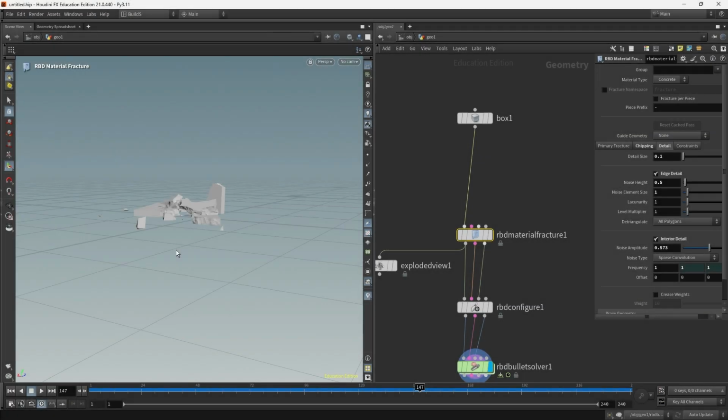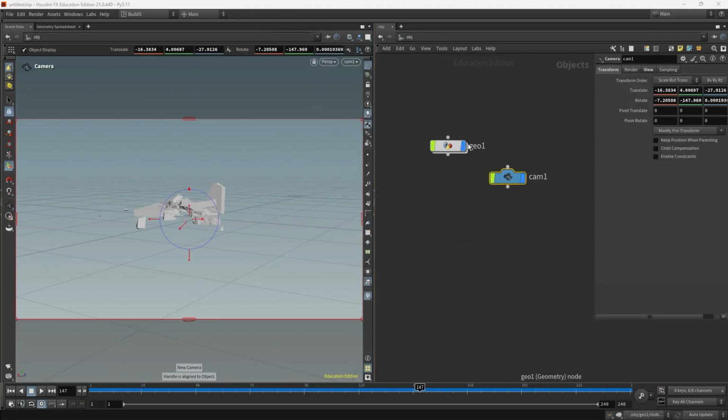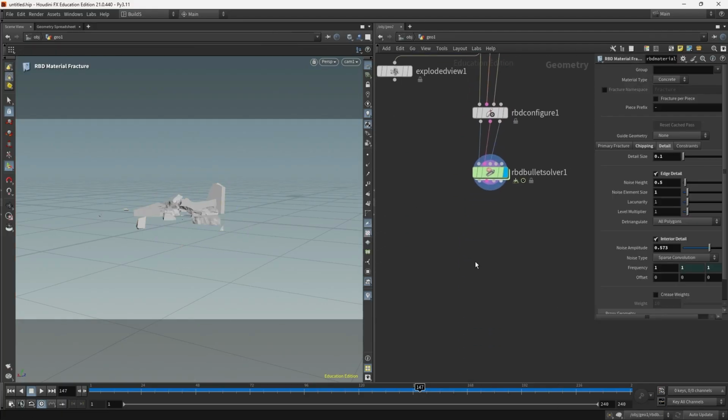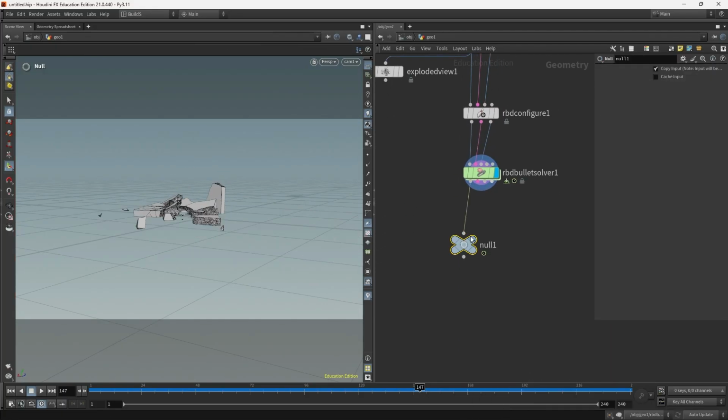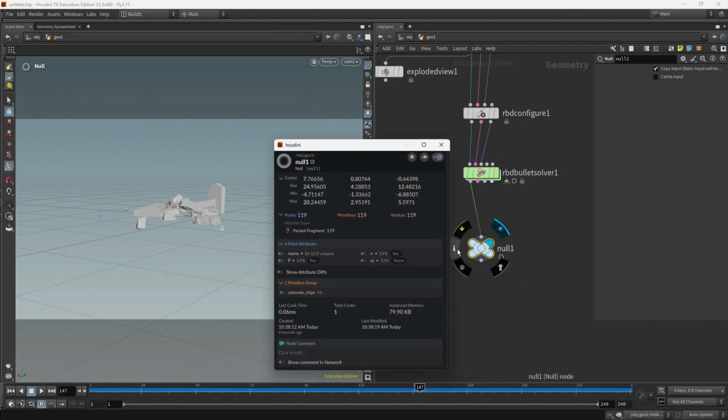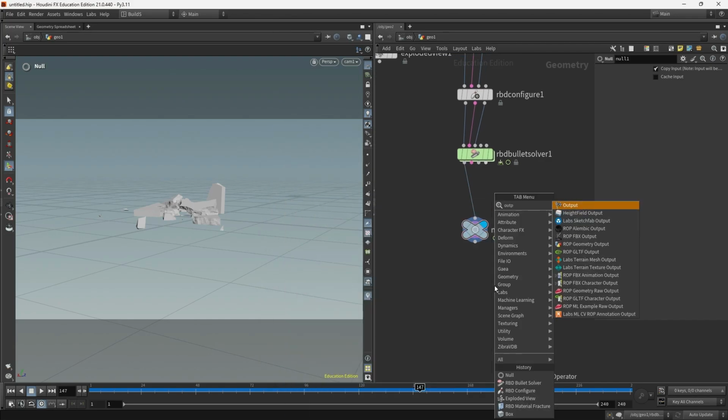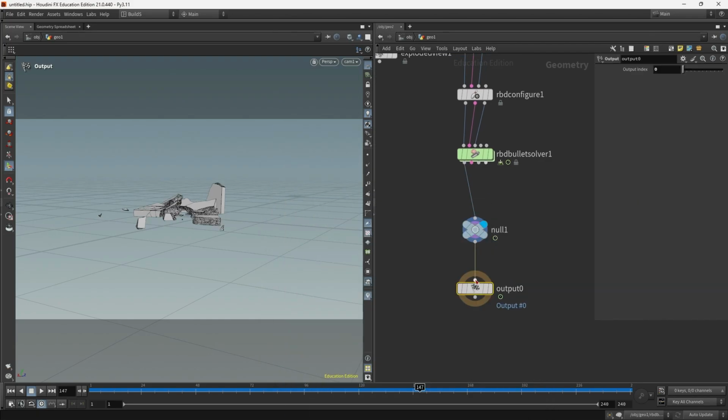I'm going to put down a camera, and then I'm going to go into Solaris and just do a quick render to see how it looks. So first of all, I'm going to take my render geometry. I'm going to see what attributes I have. I'm good with these attributes, all good. And then I'm just going to put down an output. So this is the node that will be rendered.